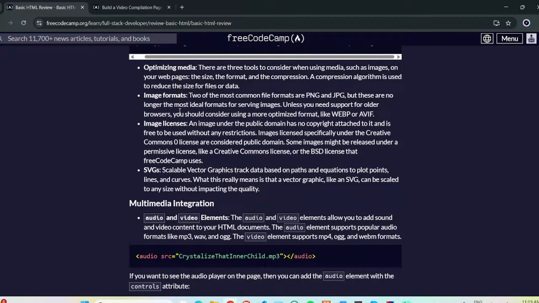Image formats. 2 of the most common formats are PNG and JPG, but they are no longer the most ideal formats for serving images. Unless you need support for older browsers, you should consider more optimized formats like WebP and AVIF. Because if we scale PNG and JPG, it basically degrades the quality of the image. So this is not good practice to include these files inside our browser.